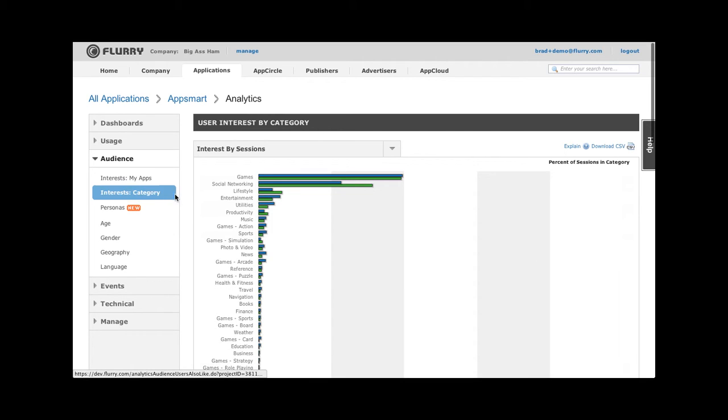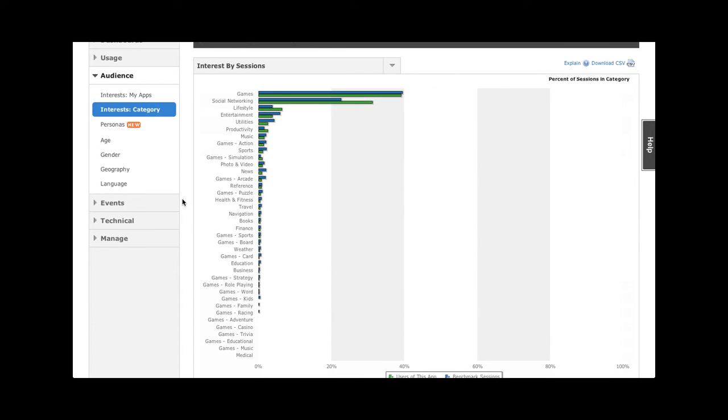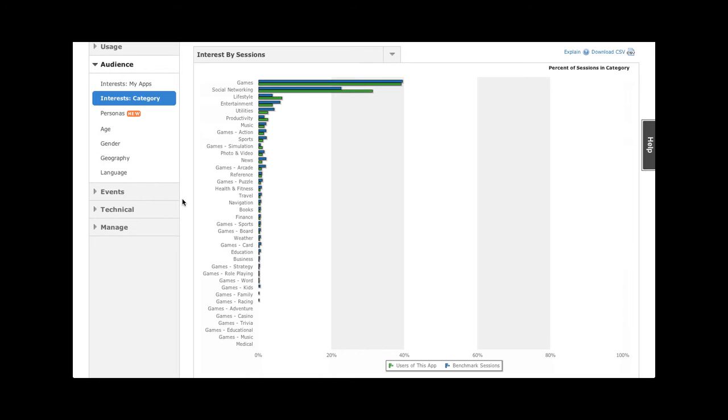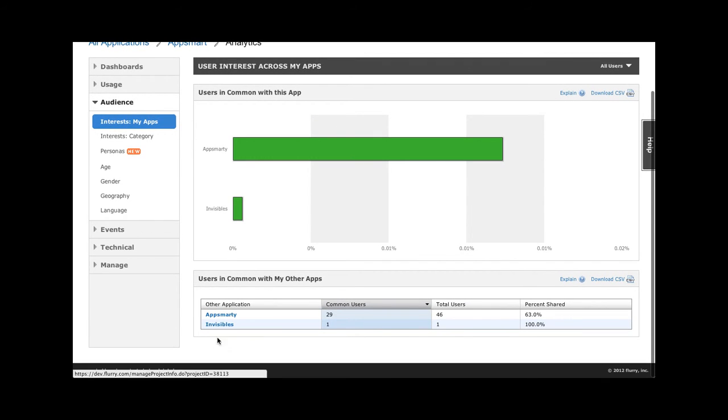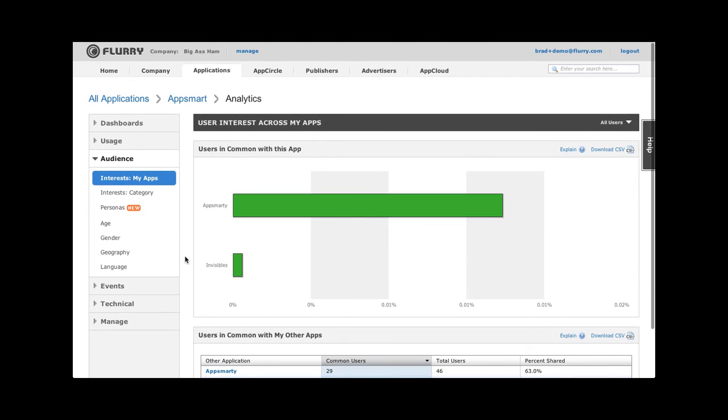The Interests by Category page shows you what other kinds of apps your consumers also use. For example, the users of this app use apps in the games and social network categories more than others. Benchmarks are again available here, helping you compare your audience to the general app audience. The Interest My Apps page is primarily of value to those with portfolios of apps, as it allows you to see the number of users that this app has in common with all of the other apps in the portfolio.